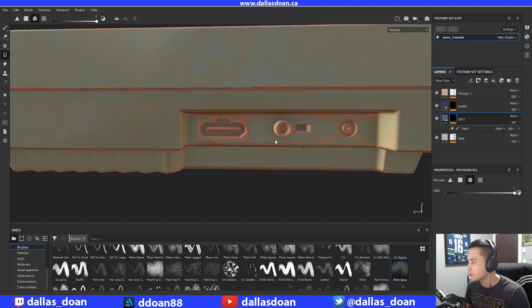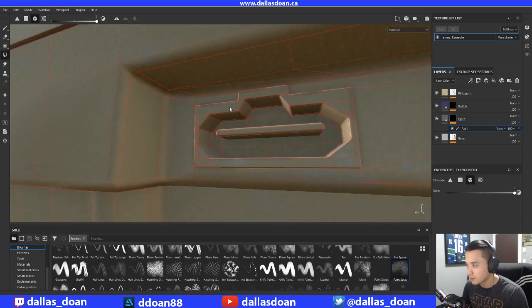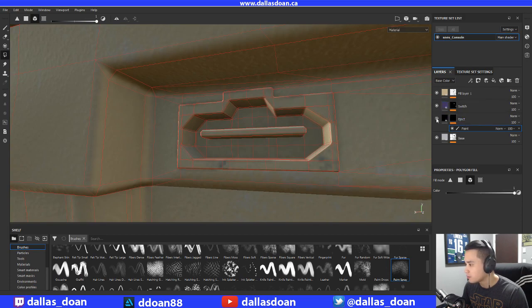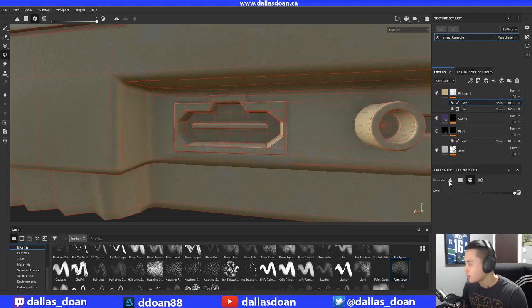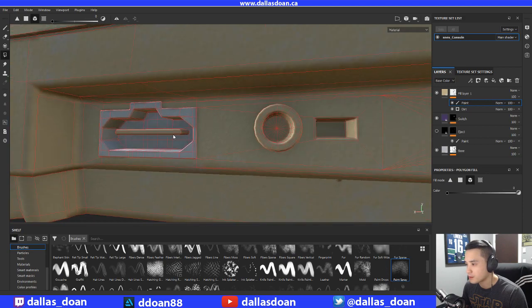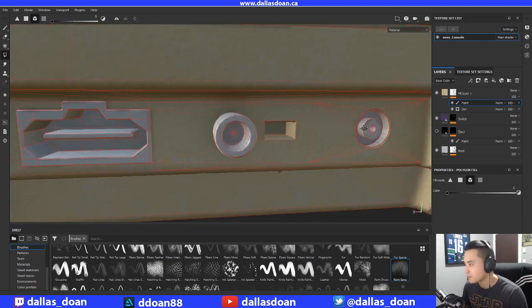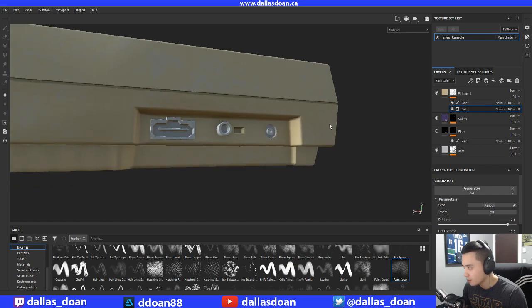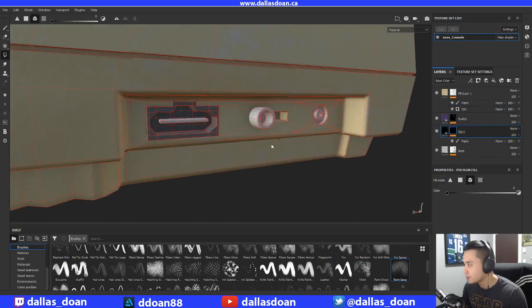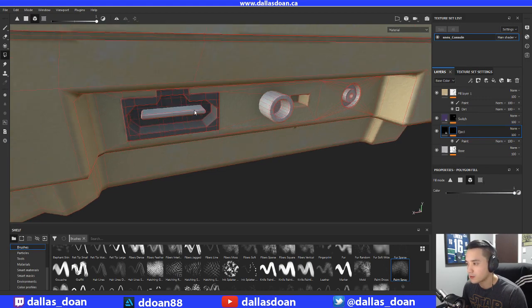But what's going on here? Okay, what's going on? Oh, that's what I gotta do. I gotta paint this color. Doing the back here, then I'm just gonna eject the bun. There we go.